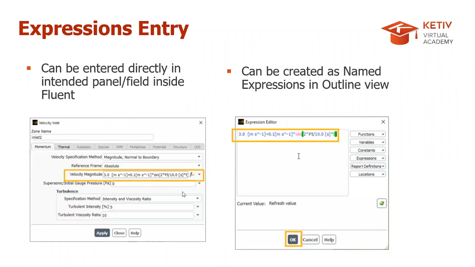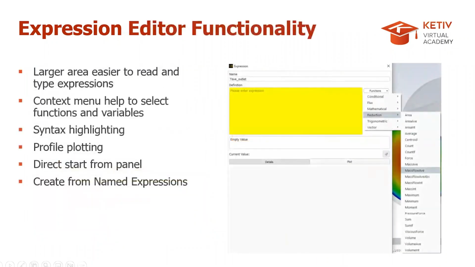Now, what additional things can we know from using the expression editor? This is a full snapshot of the expression editor. It shows you one of the context menus over here. Say, for example, you want to find the average temperature at the outlet. If you click on functions, it's going to give you all the averaging functions that are available to you for using.